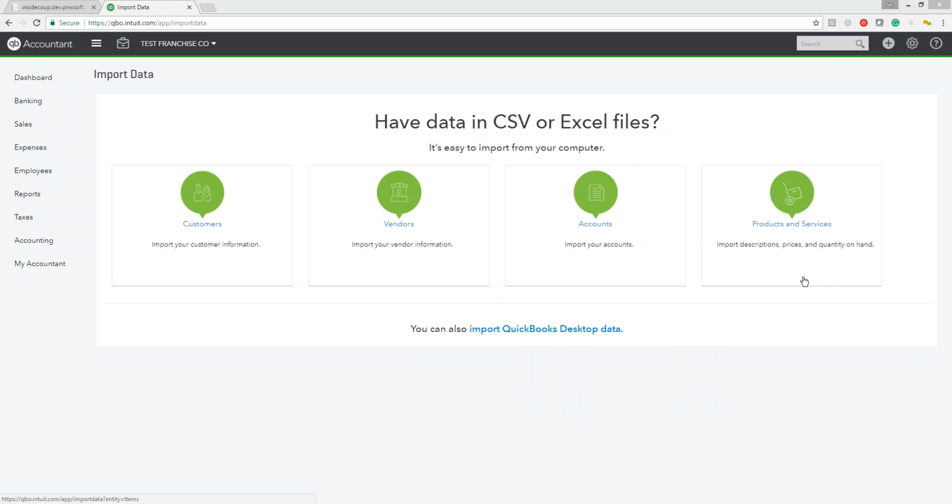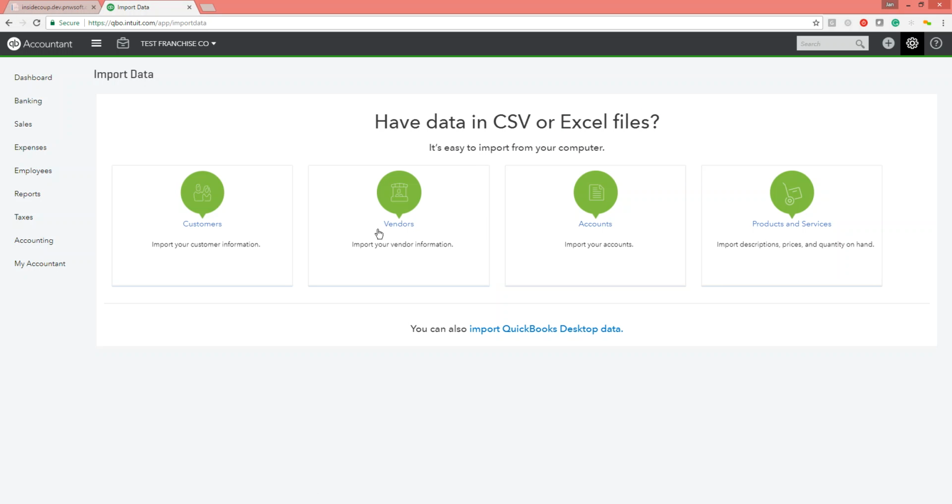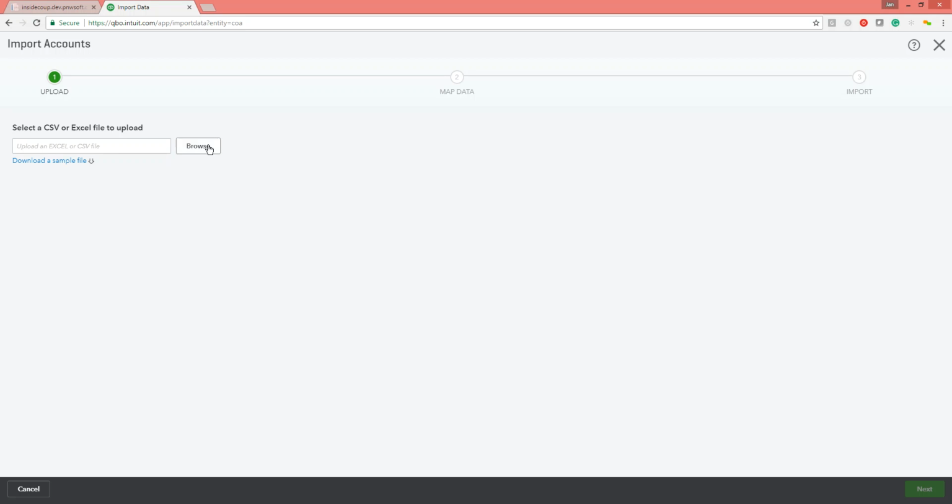So now I'm back in my QuickBooks. I went up to the gear icon, I hit import data, and it's brought me to this screen, which is basically import data, and I'm going to bring in my chart of accounts. So you can download a sample file, which is basically giving you the headers and 4 or 5 lines of sample information, and that's what I used to download mine, and I went ahead and filled it in.